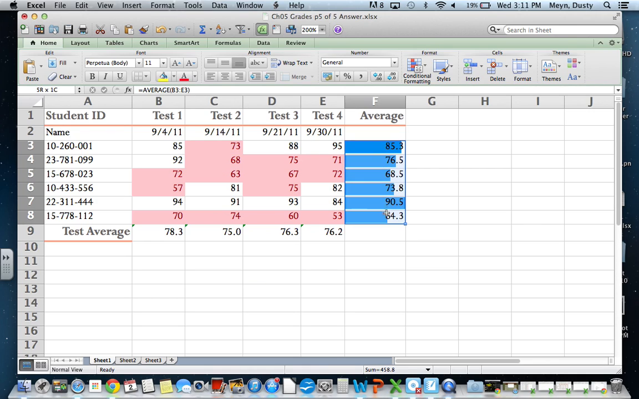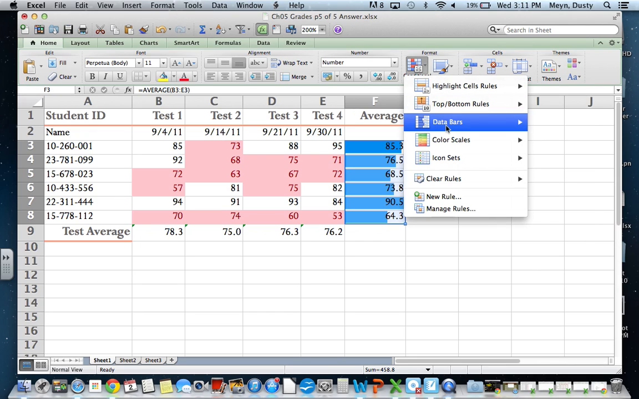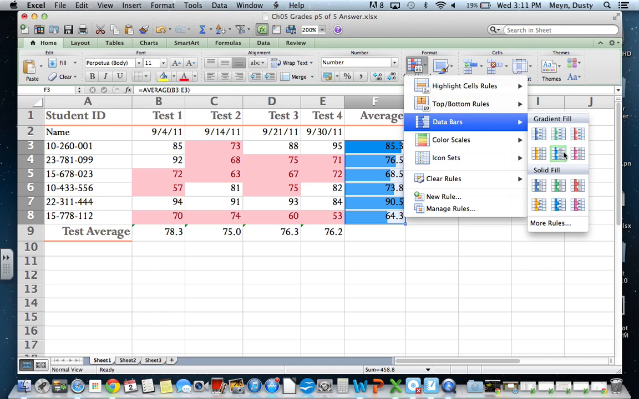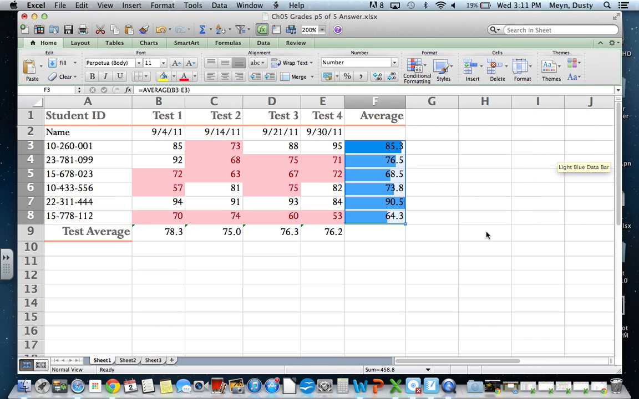This conditional formatting that we have here, that is just the bars. So data bars right here, you can go into a gradient fill. I think it wanted it to be a light blue data bar. So if you rest your cursor over it, it'll tell you what color it is so you can see. But that's just going to kind of give you a visual reference of where it's at. It gives that wow factor.